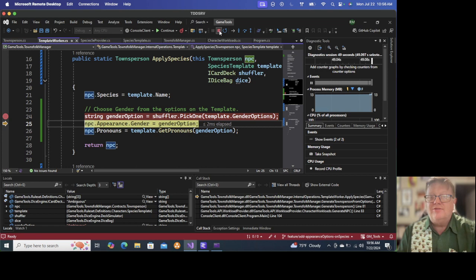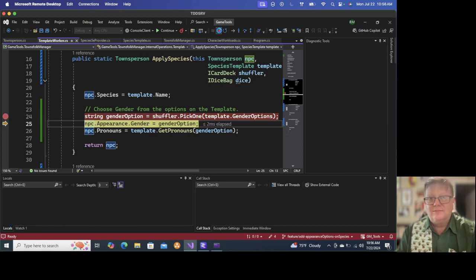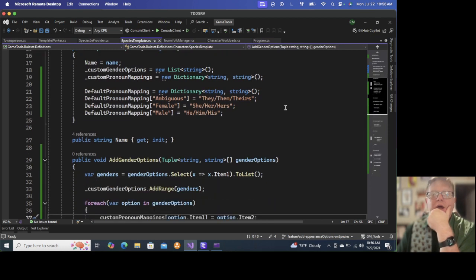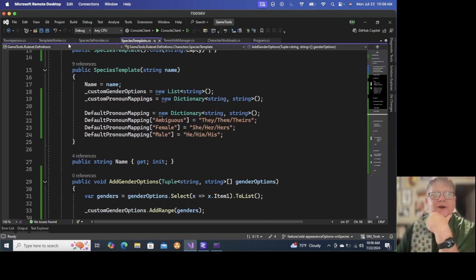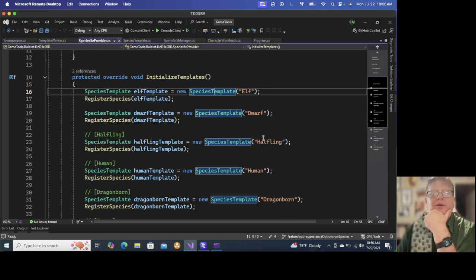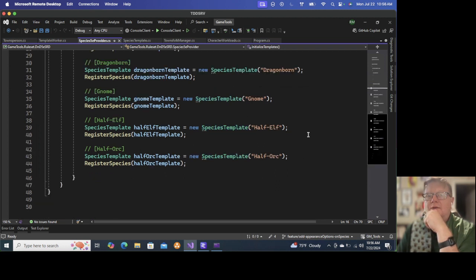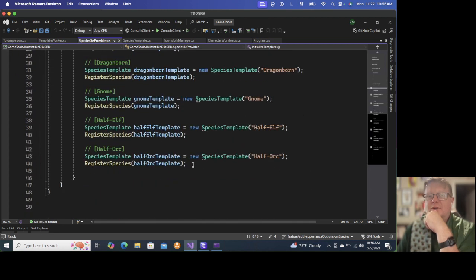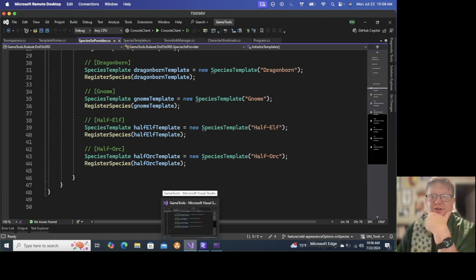So what if we come up to our species template? Nope, not the species template, but the 5e provider. And, oh, I don't have tieflings in here. Are tieflings even in the SRD?